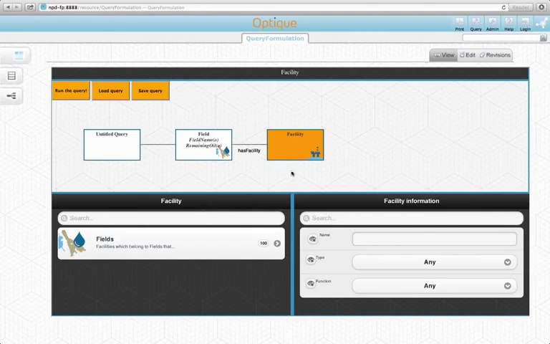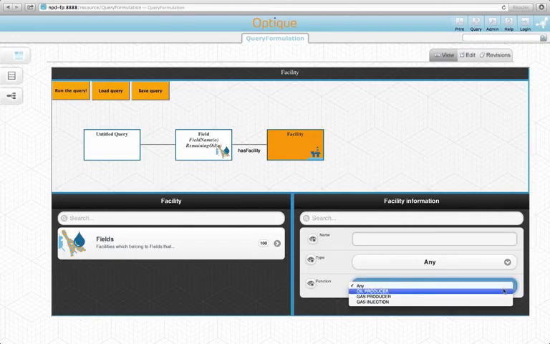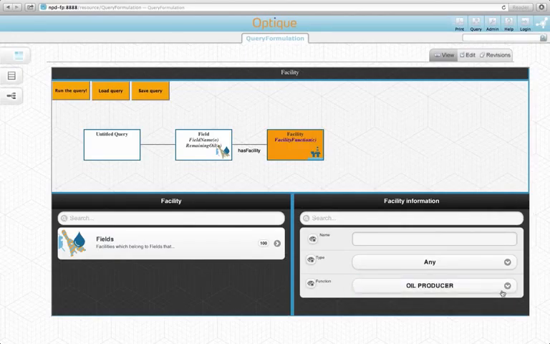Now from the form-based widget, which already shows the attributes of the facility concept, we need to constrain facilities to oil-producing ones. We do so by selecting the relevant option from the function attribute presented as a select list. As you see, the attribute appeared in the facility variable node in blue and with the letter C standing for constrained. We also need to add the name attribute to the output. We simply click on the eye icon.